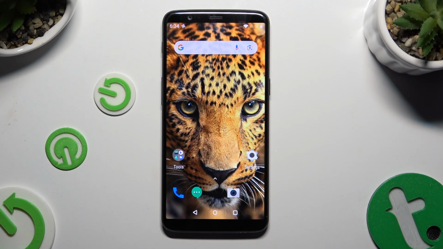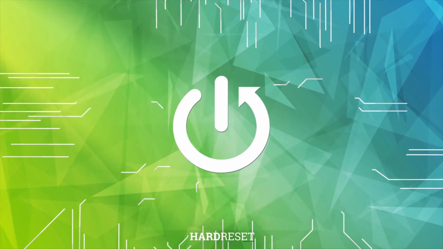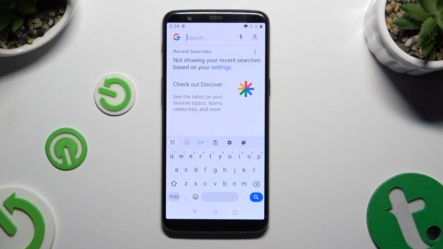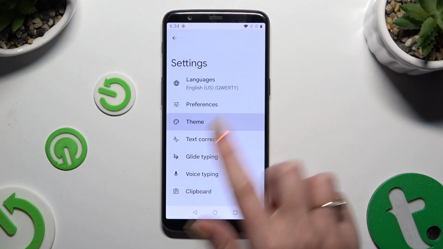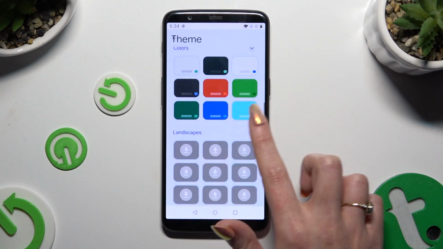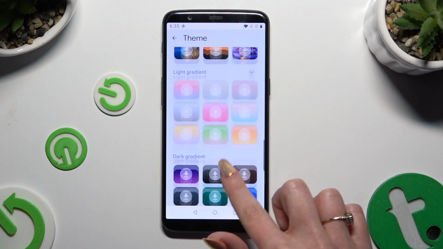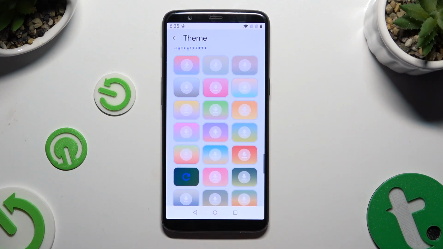In front of me is OnePlus 5T, and today I would like to show you how you can change and customize your keyboard's theme. You need to begin by launching your keyboard and clicking on this gear at the top of it. Then select Theme section, scroll down and click on one of those themes to apply the best one. I will go with this one.